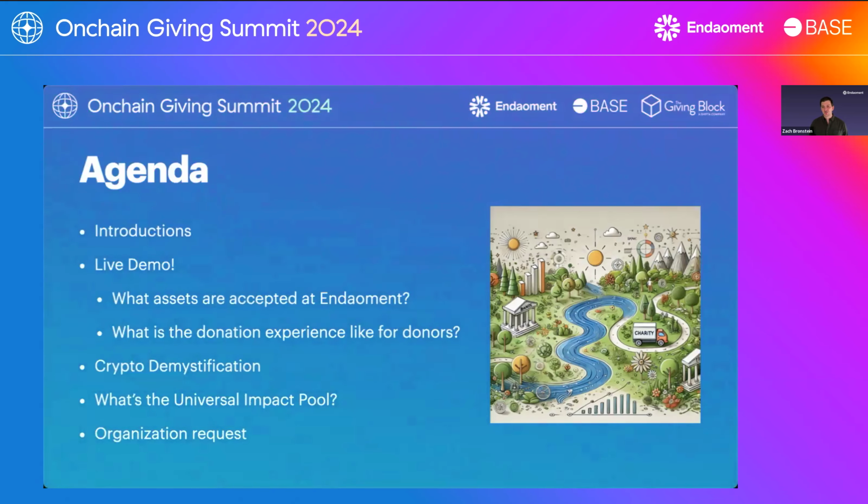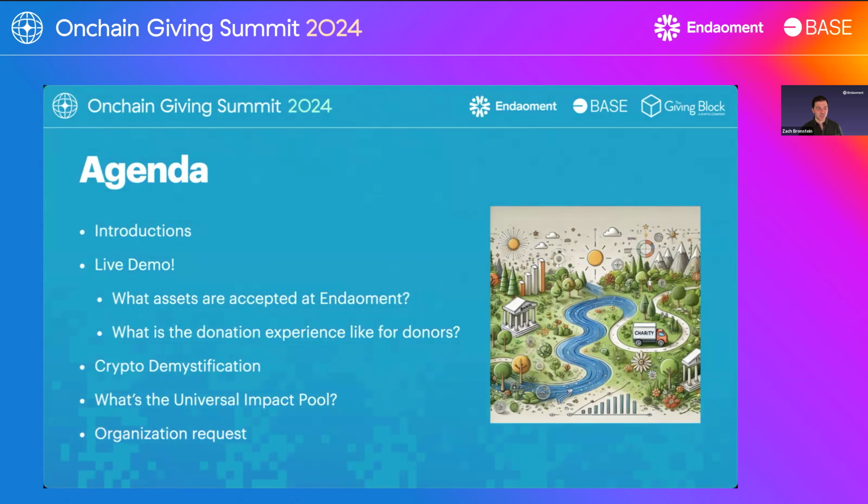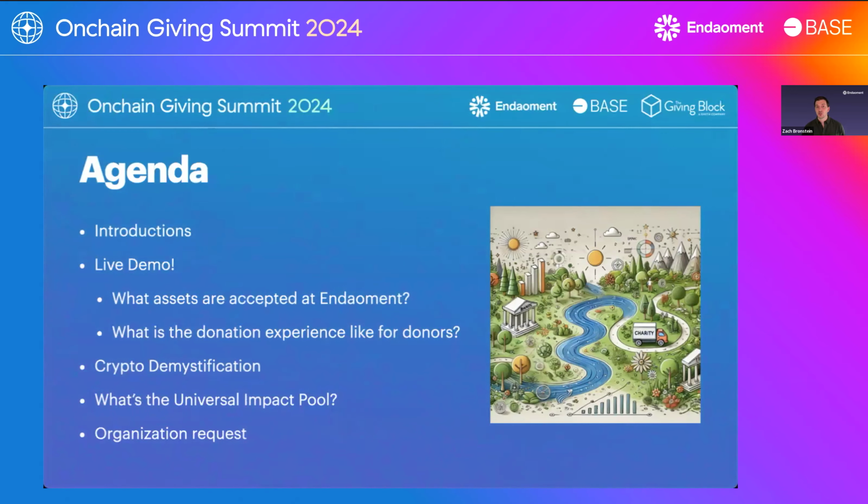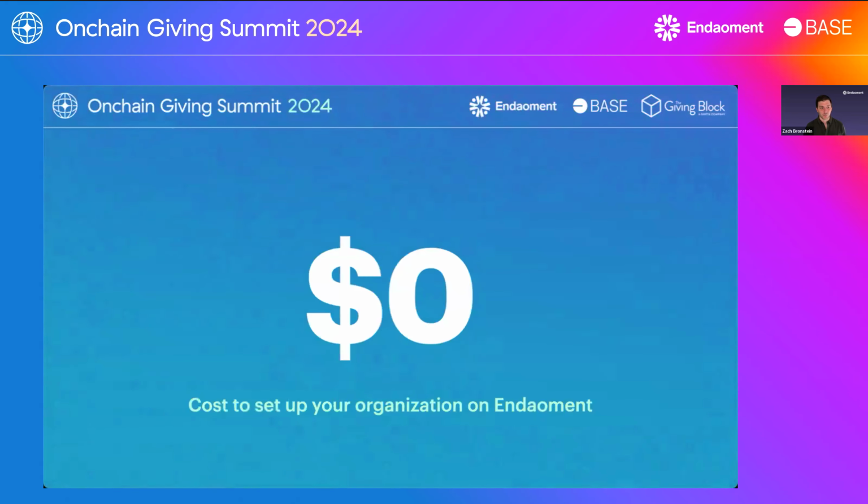Then we're going to do a little bit of crypto demystification. We're going to be using some words like wallet and smart contract and blockchain, and we'll be doing our best to demystify and explain those concepts at their simplest level. We're going to be talking a little bit about the Universal Impact Pool, which is a really cool, unique feature that we've developed at Endaoment. And finally, we have a request for all of you, for organization admins that are on this call looking to get set up. All right, so let's jump right in.